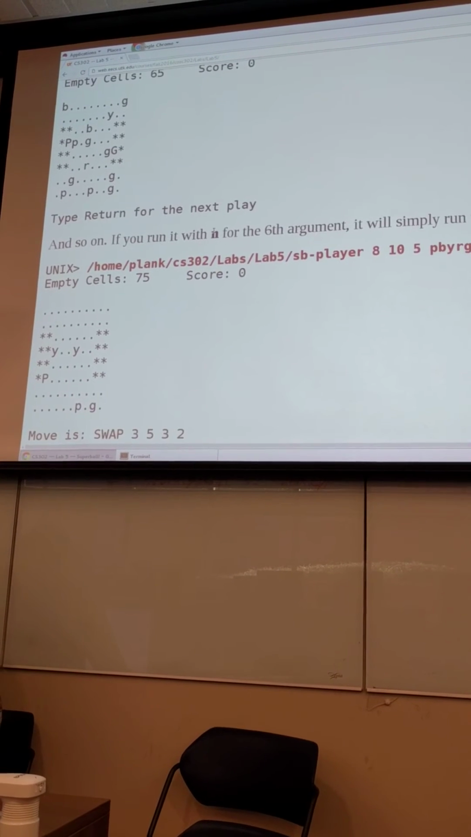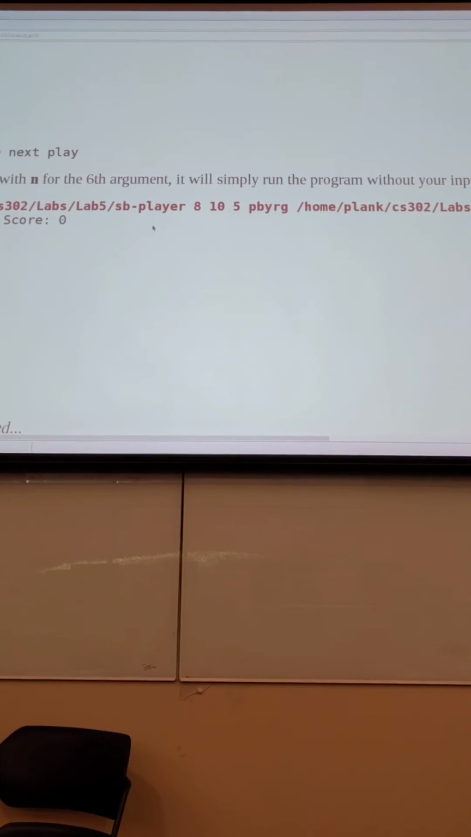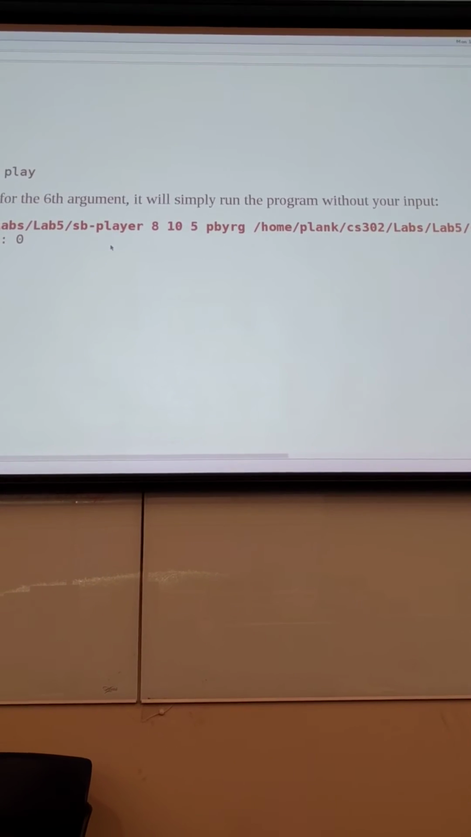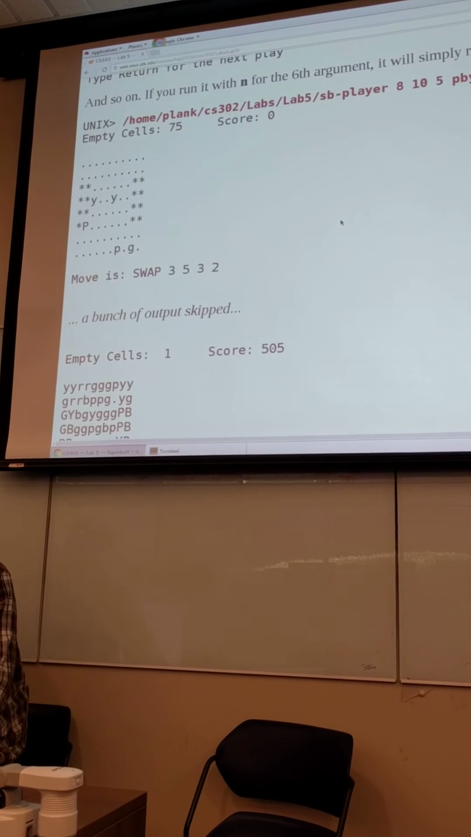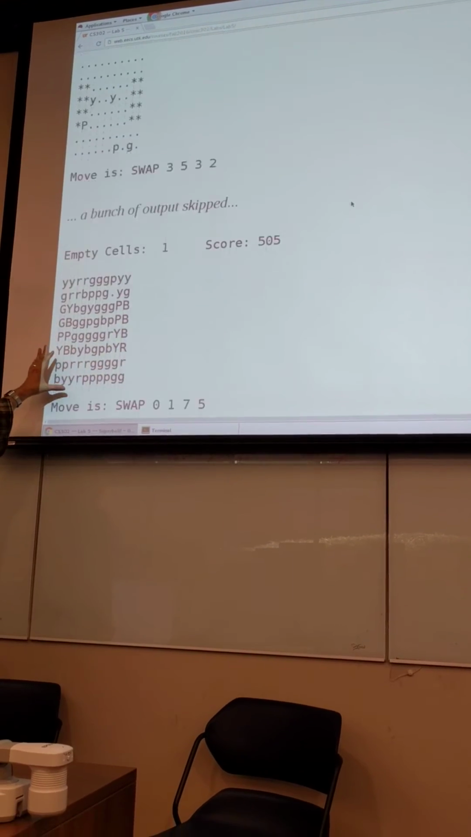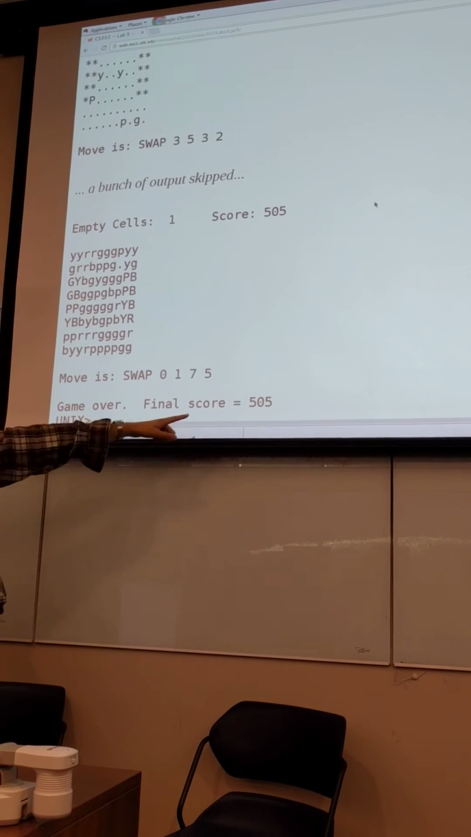If you say no for the 6th argument, then your program will run and it'll print out all the output, but it won't wait for you to move on to the next step. So in this case, it prints out the base, prints out a bunch of steps in the middle, and then prints out the end condition with the final score.